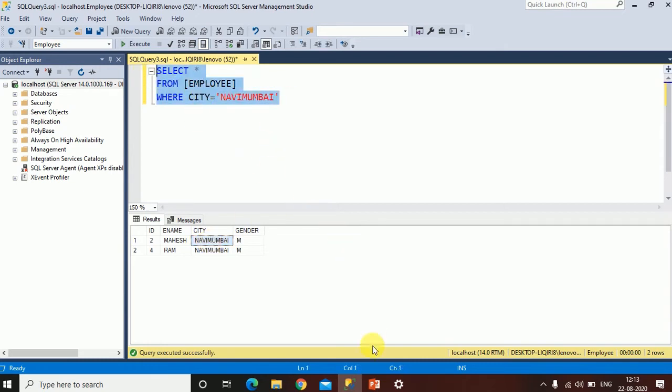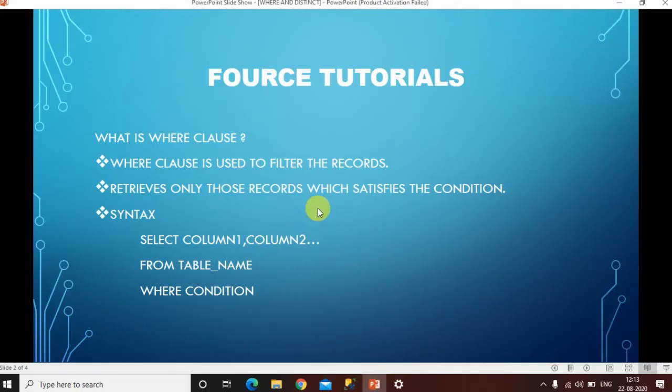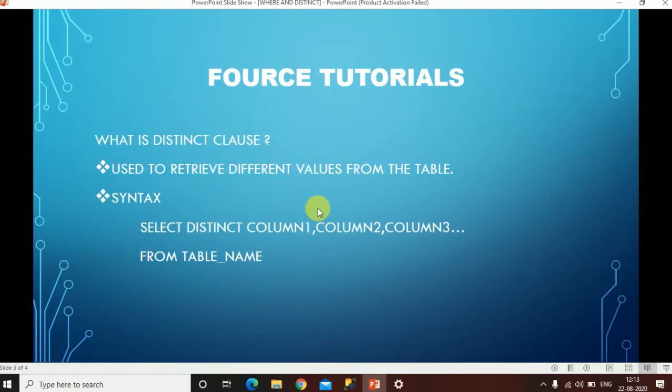Now we'll see what is a distinct clause. A distinct clause is used to retrieve different values from the table. It is used to eliminate the duplicate records from the table. The syntax for distinct clause is select distinct, then we specify the column for which we have to retrieve the distinct values, and from table name.